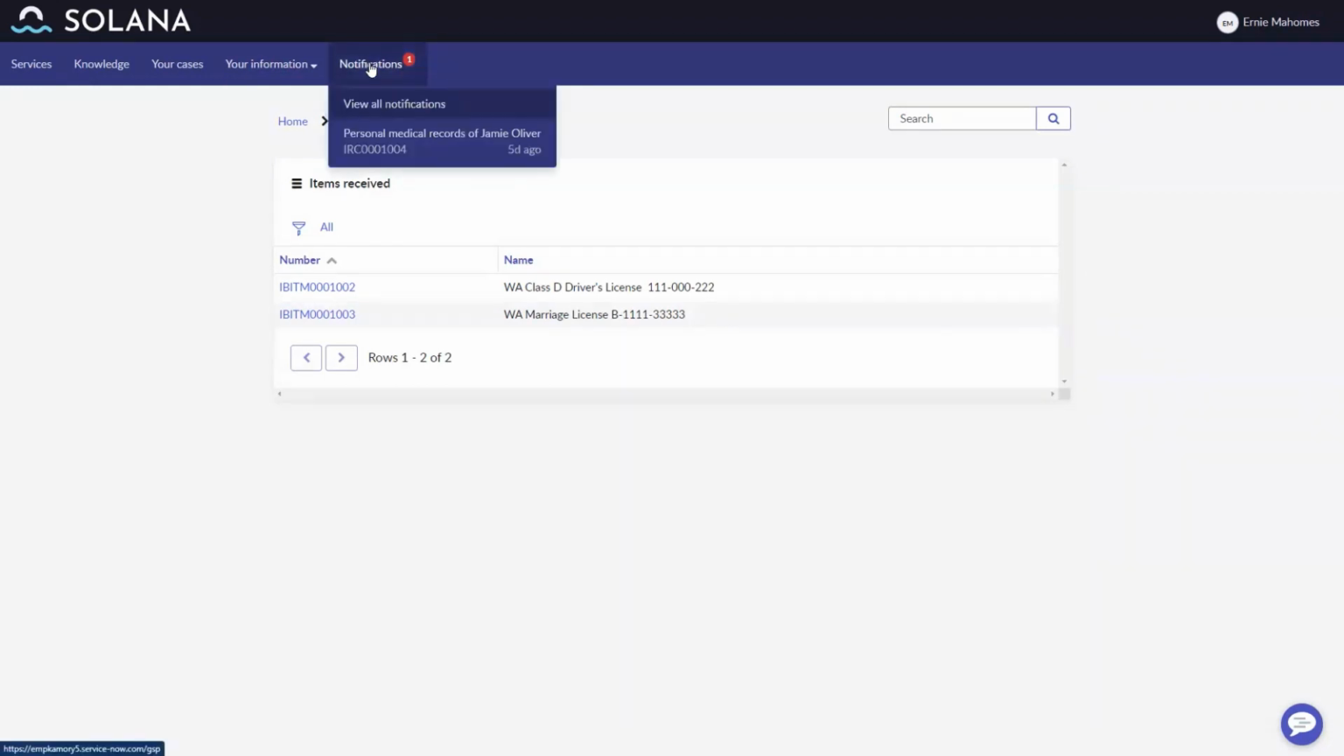And then lastly, across the top here, in terms of functionality, there's this really cool feature around notifications. This is really how the government agency can interact with constituents. So if they're pushing out information, if they responded to a case that you've logged, or they're even just reaching out to the constituent to provide additional information about their case, all of those types of notifications will be present here. So you can see here, we've got a sample case where personal medical records of Jamie Oliver would be relevant and pushed out to Ernie where he can see that here.